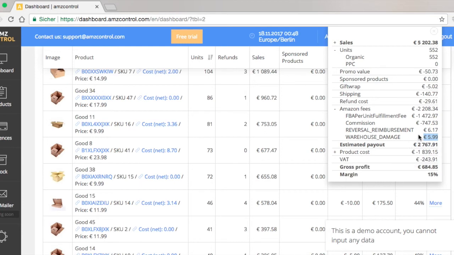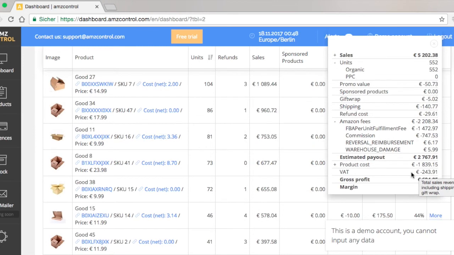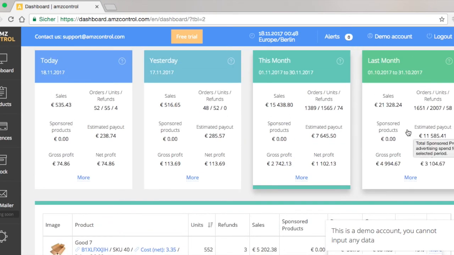Exactly. So when you subtract all these costs, we get an estimated payout, and from that we subtract the product cost, so basically cost of goods sold, and the VAT if you're selling in Europe. And this is what we're left with, the gross profit. What's the difference between the gross and the net profit? Let me show you quickly.